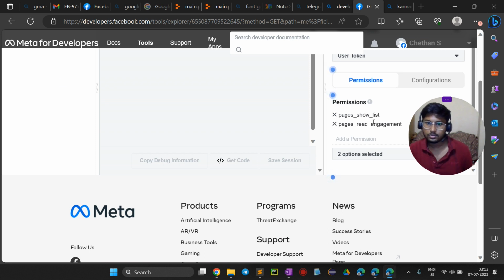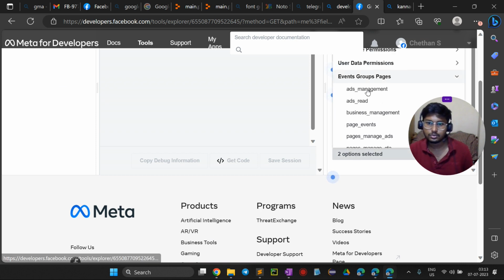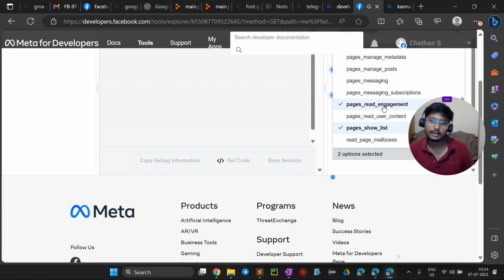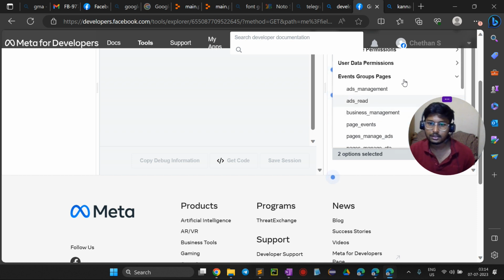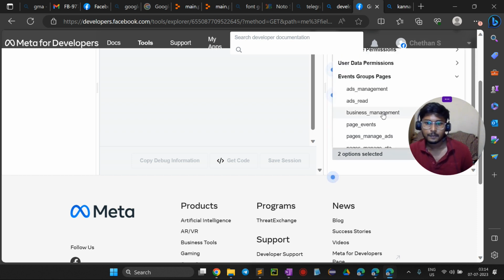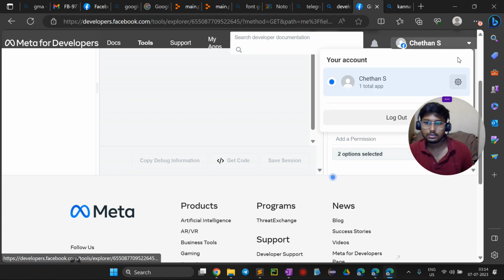Here you can choose the permissions you want. Let's suppose you want to only work with reading the contents and engagement details, then we only require this permission. But for now I would give permission for all, so that in future it might be useful for me. Based on your use case you can choose accordingly.